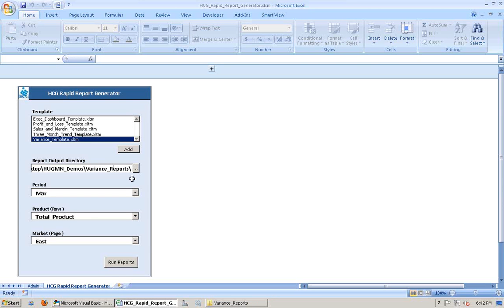We have drop-down boxes to decide where the report output goes. Again, this could be a network drive, a local drive on your hard drive, or maybe even a SharePoint network drive where you can produce it directly to your SharePoint site. It allows you to pick your period, what product you want to report on, and what market you want to report on. And then it automatically populates these reports just by clicking a button. So this is really tying it all together.